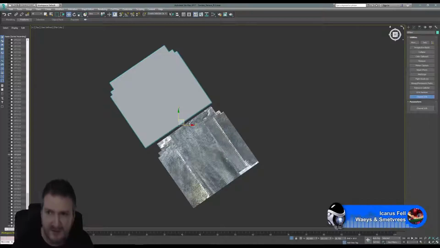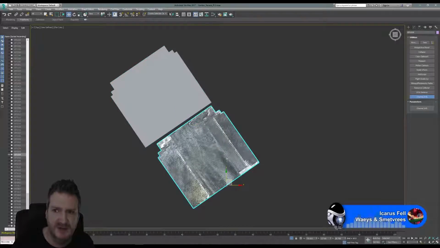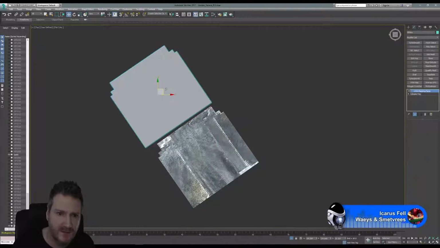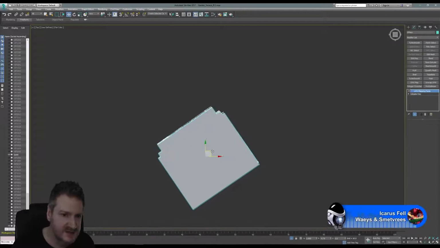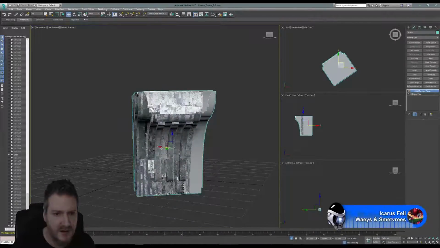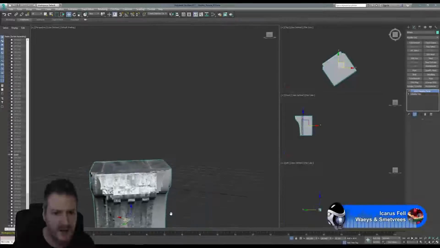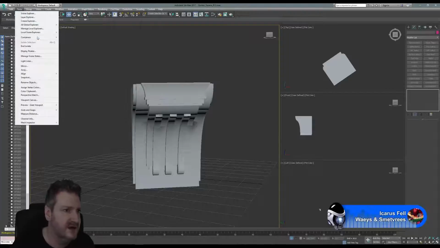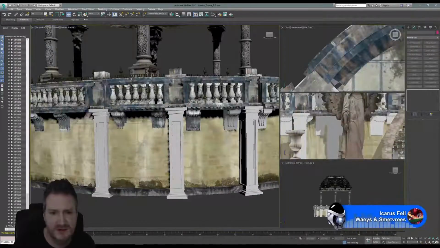SP new. I'll call this one SP old. And while I'm here, I'm also just going to move my pivot there again. Not necessary for this model, but it helps me to move it into place. And again, I'm going to select the old version and delete it. Now we can exit isolation mode. Jump back into full screen.